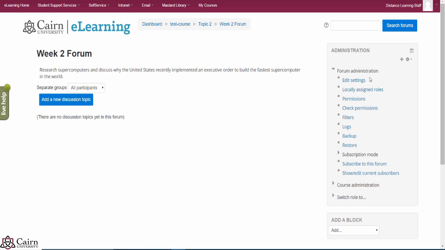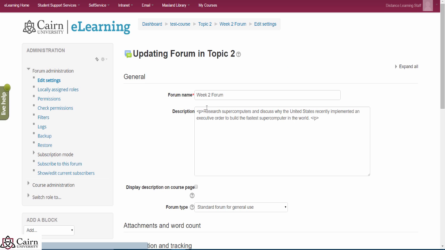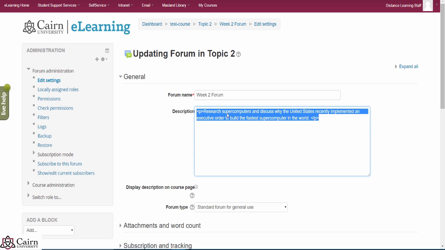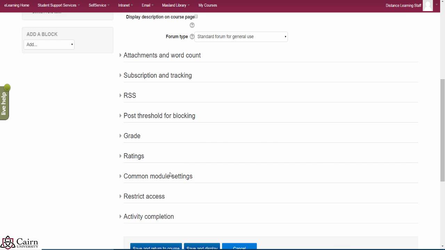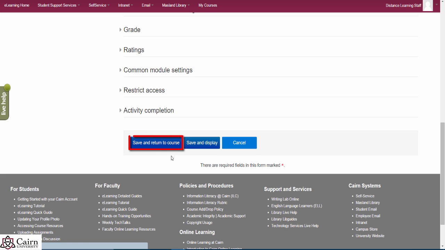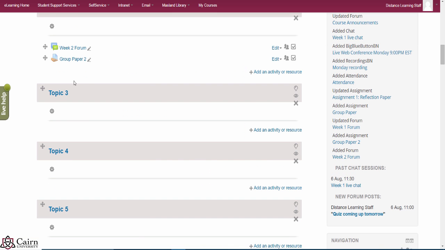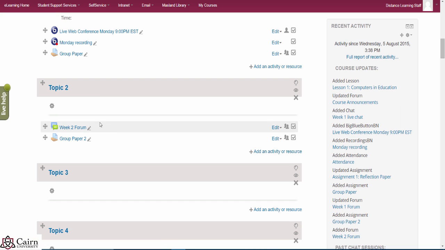And then here, again, the same way, I can go and change the properties for it, like for the discussion here. So just click on Edit Settings and tweak this the way you want. And then we click on Save and Return to the course. So that was a duplicate feature.